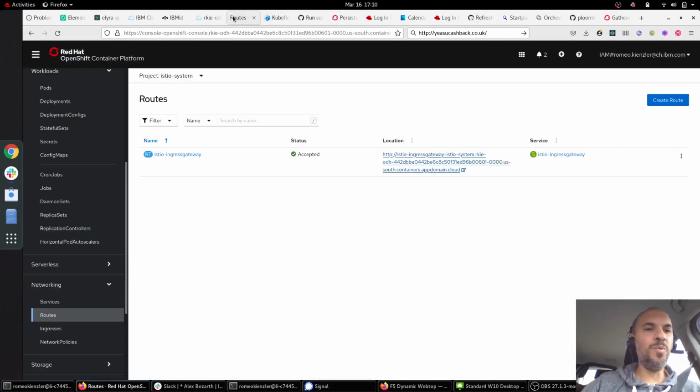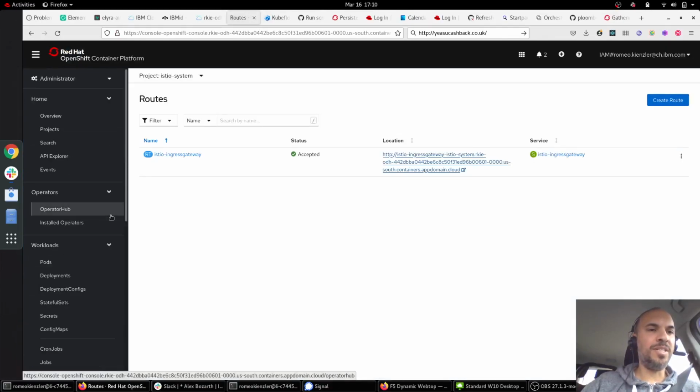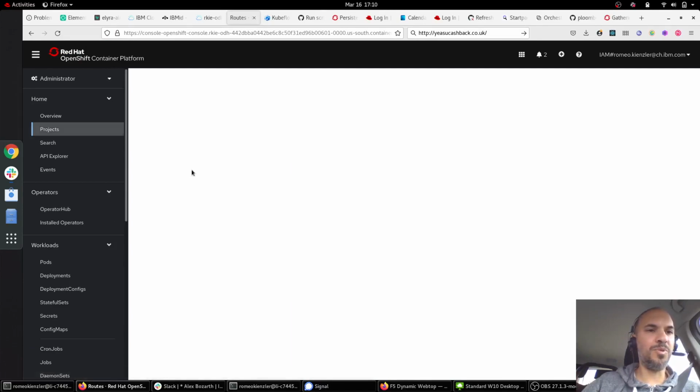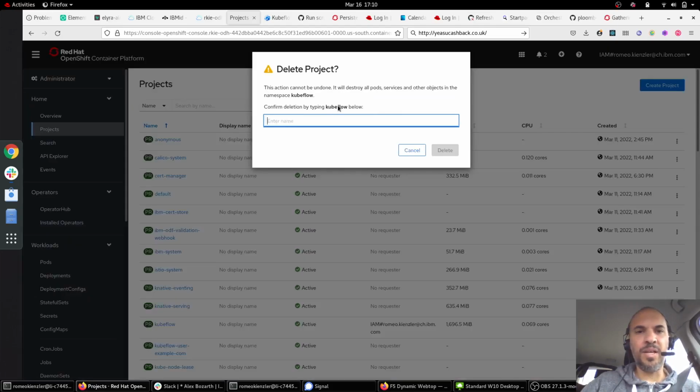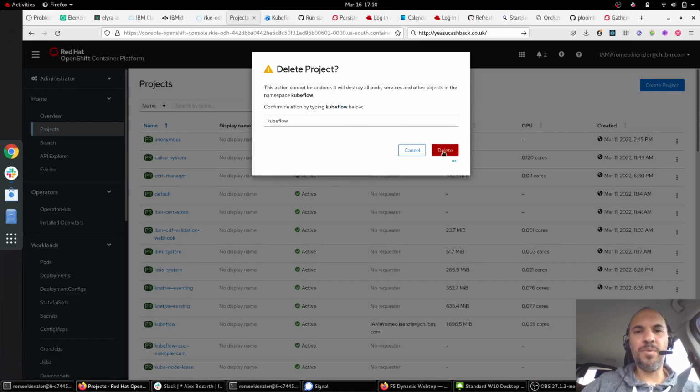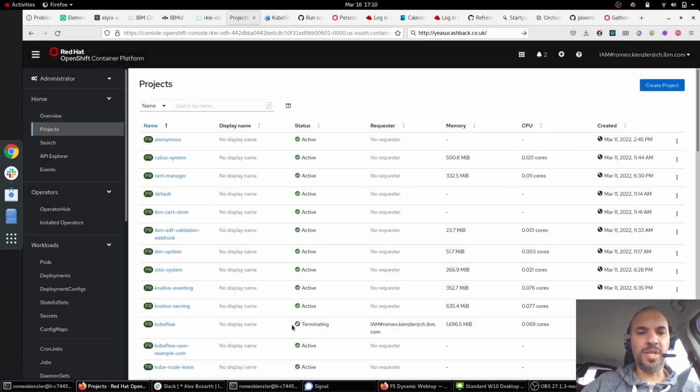And by the way, if you want to get rid of the installation, so if you want to get rid of Open Data Hub or Kubeflow, it's very easy. You just go to projects and select, for example, Kubeflow, and then you say delete project, and you have to type in the name, and then it will change to terminating. Here you see, and then after a while everything is gone. So it's a clean installation of Kubeflow.